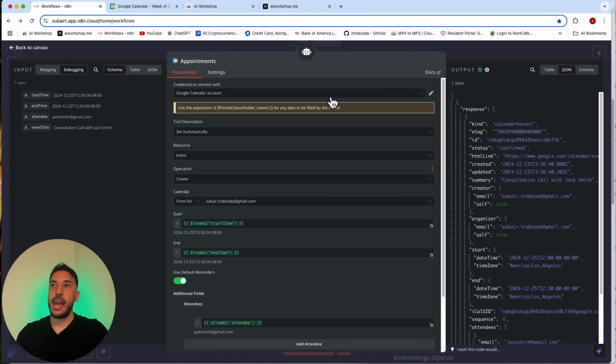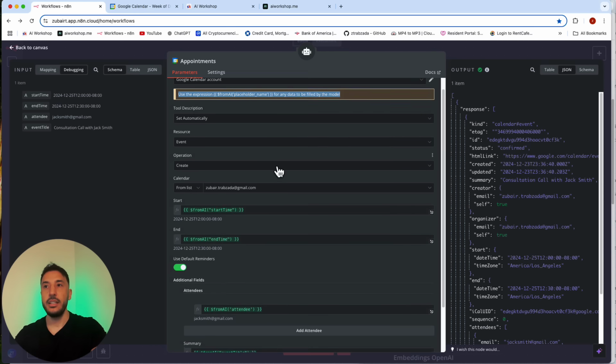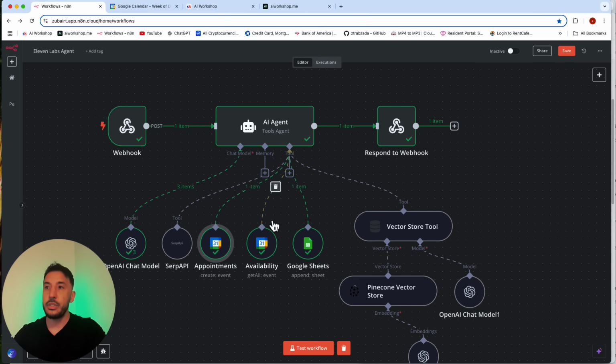So you can add this Google Calendar as a tool, which will give you the ability to use this from AI functionality to be able to pull information directly from the request here, or directly from the notes that are coming in from previously. All right, so that's the appointment tool.